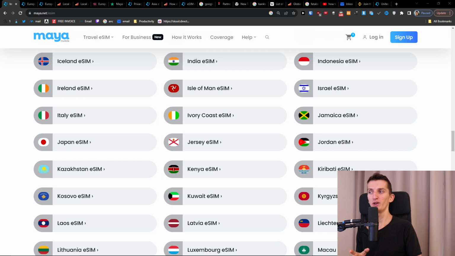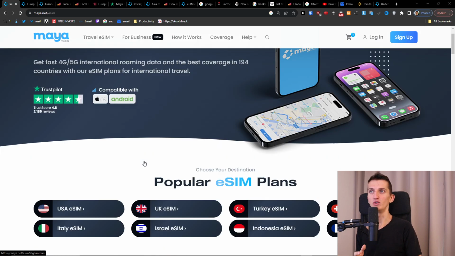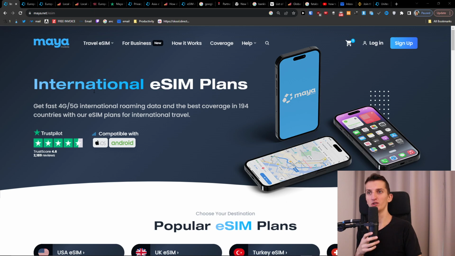So I don't really recommend getting a SIM card. What I think is a really good way is actually using a site like My Mobile, which is going to allow you to activate an eSIM for your phone if your phone is compatible, of course.